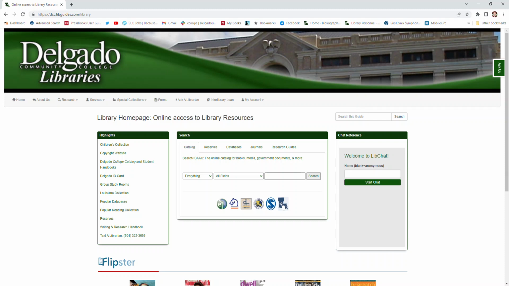Hello, today I'm going to show you how to delete your browsing history in Chrome and sign out of your Google account. Many of you may use Chrome and you may also have a Google account. And these are very important things to do if you use a public computer other people use, such as one of the computers in the library or one of our other non-library computer labs around Delgado.